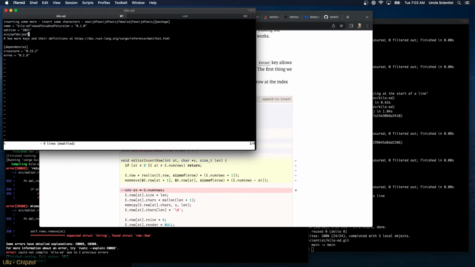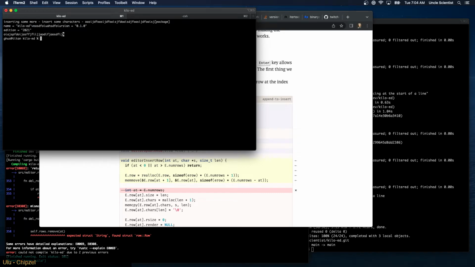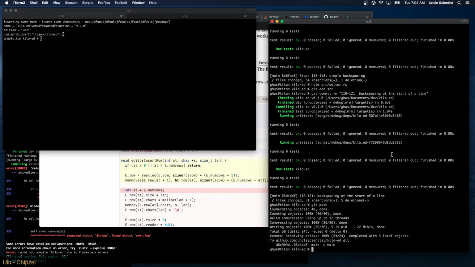I can insert text, right? Oh, I can't insert capital letters. Okay, only lowercase, so there's a bug. Let's fix that bug first before we get into this enter key.